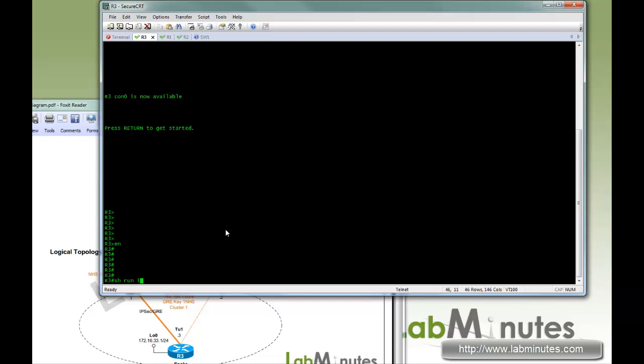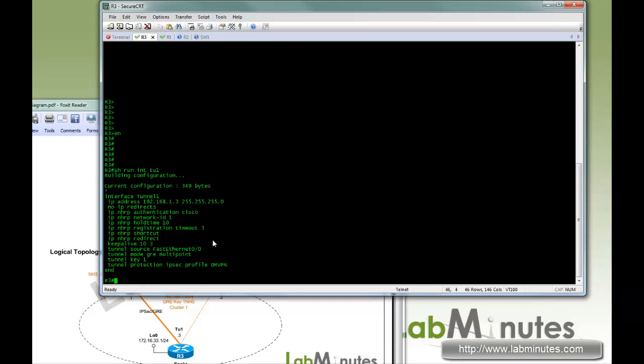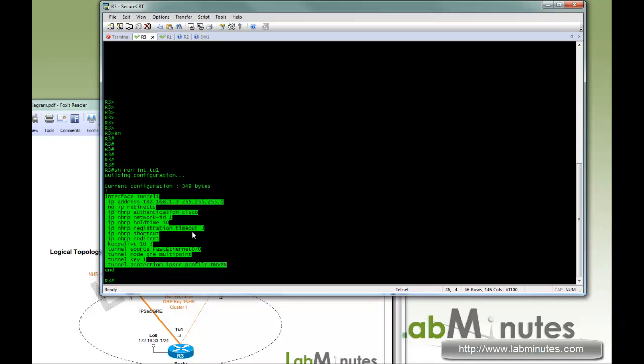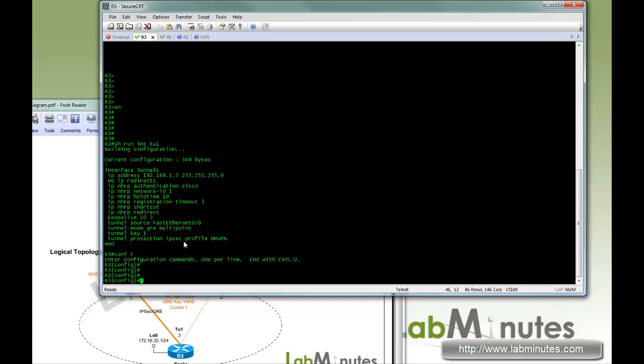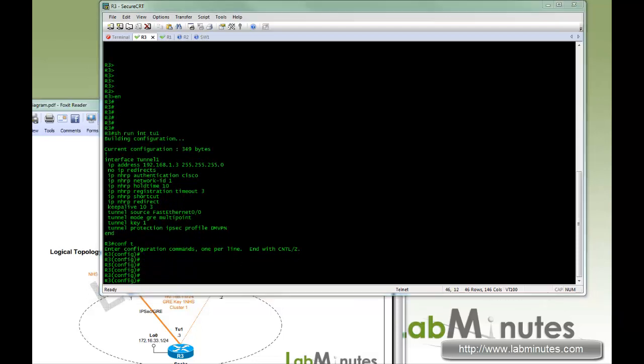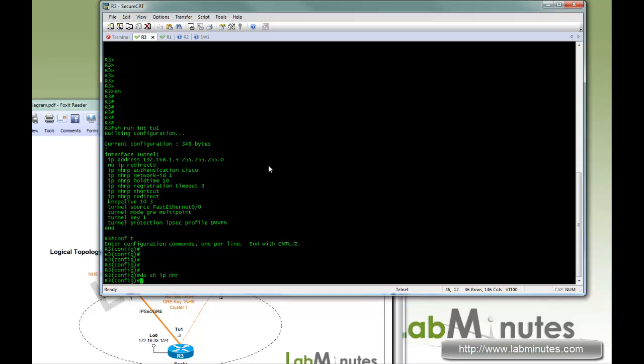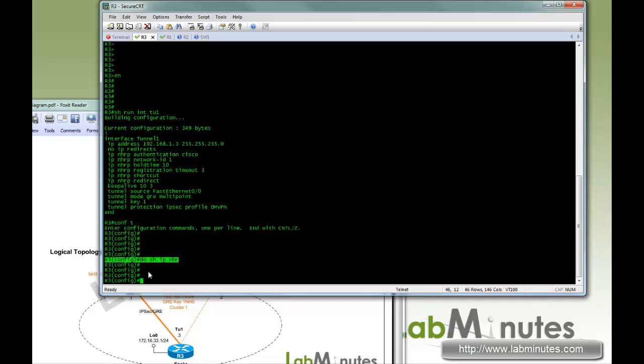And now on R3, if you look at the config, it also has the basic configuration in place, except for the static NHRP server mapping that we're going to put in shortly. Right now, if you do show ip nhrp, you can see there's currently no mapping, so R3 has no idea where the NHRP server is located.